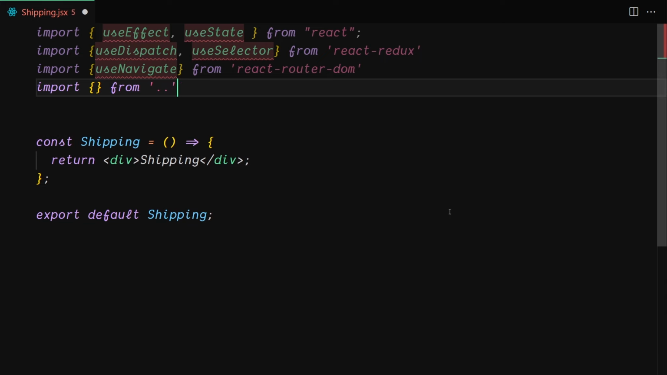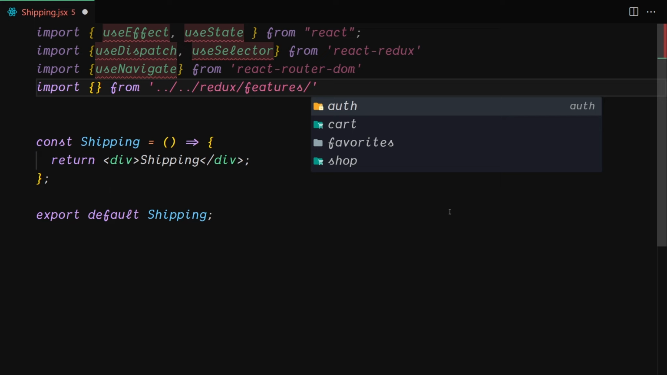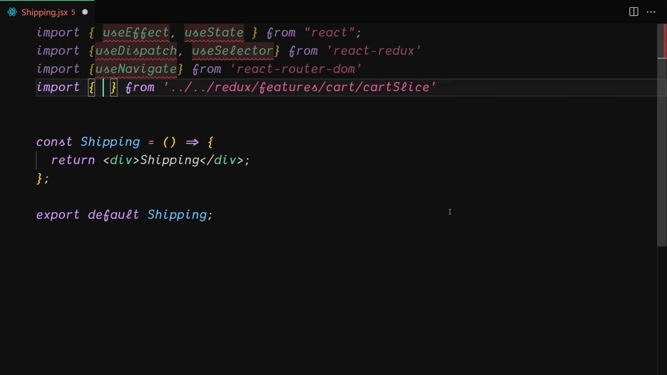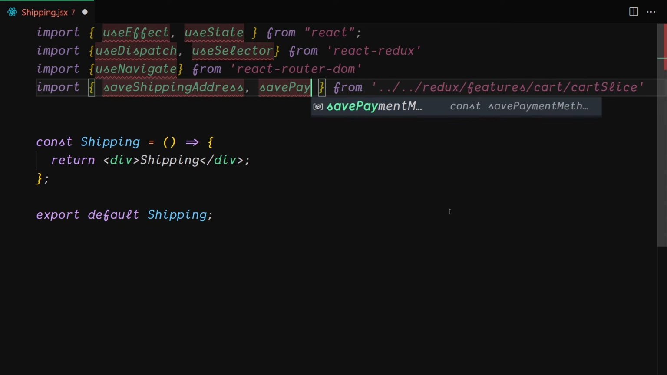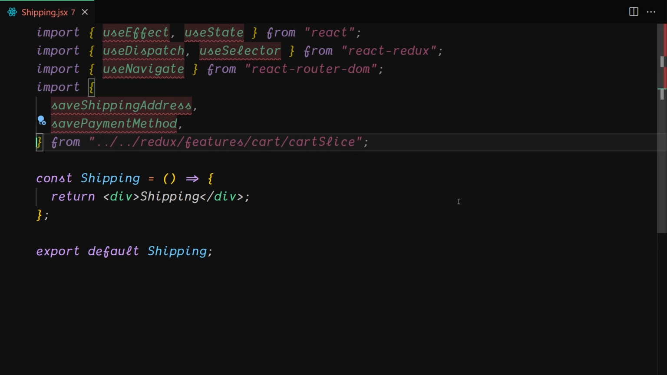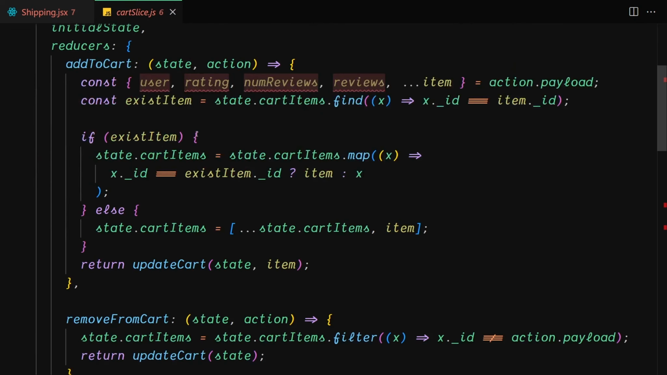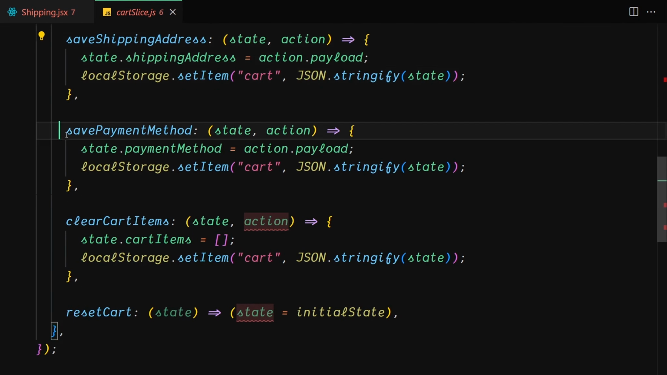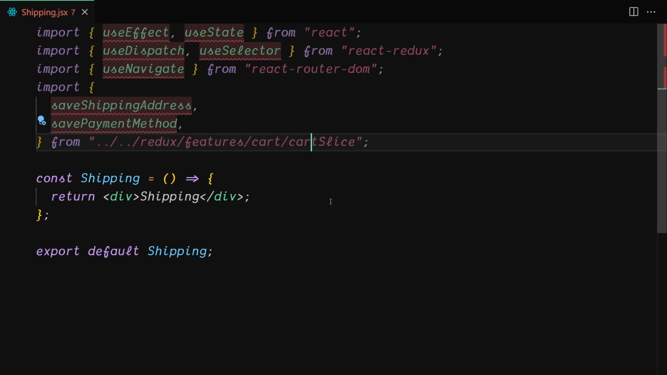And also we are going to be getting something from the Redux. So let's go to the Redux folder, then the features, then the cart, and the cartSlice right here. Now let me grab my saveShippingAddress and also the savePaymentMethod, which we did create, but I told you we're not going to be using it right now, but we will later. So now it's time to use it right here. Let me show you that we have saveShippingAddress, and we have savePaymentMethod. There we go. Okay, so now let me use that.